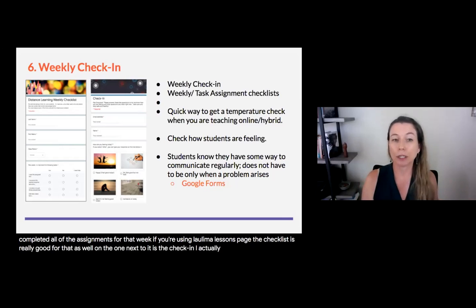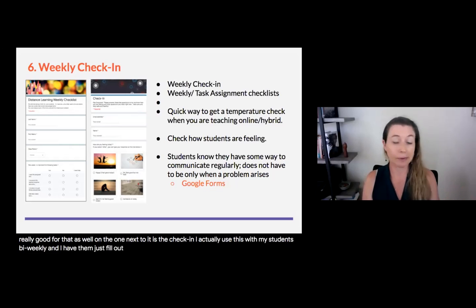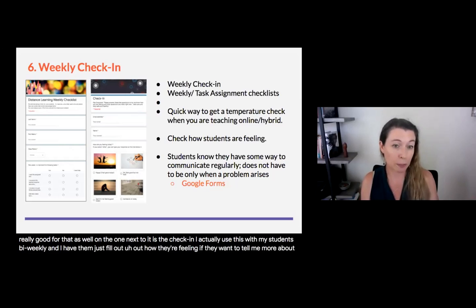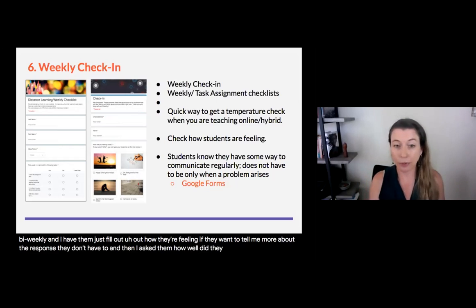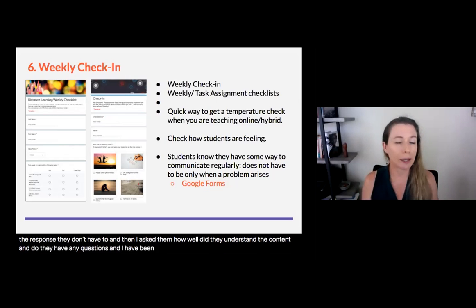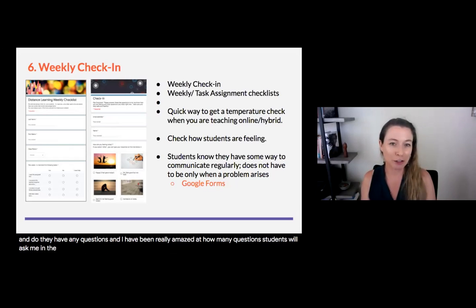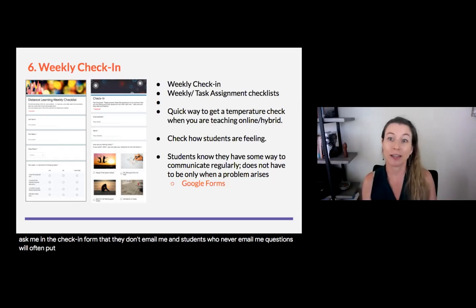I actually use this with my students bi-weekly, and I have them just fill out how they're feeling. If they want to tell me more about the response, they don't have to. And then I ask them how well did they understand the content and do they have any questions? And I've been really amazed at how many questions students will ask me in the check-in form that they don't email me. And students who never email me questions will often put questions in that form.